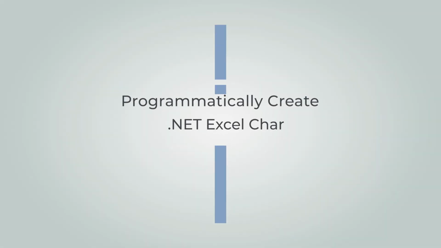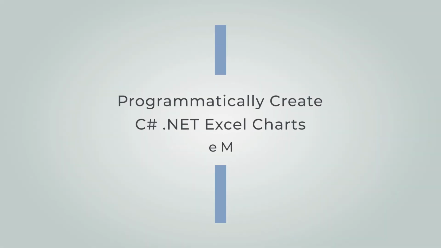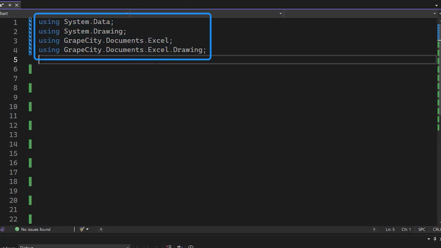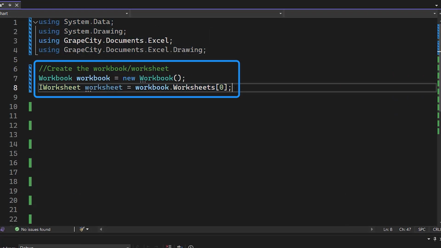Programmatically create C#.NET Excel charts in 1 minute. In this video, we'll learn how to quickly create a chart based on data inside an Excel sheet with Document Solutions for Excel .NET Edition. First, add the proper using statements and create your workbook and worksheet objects.